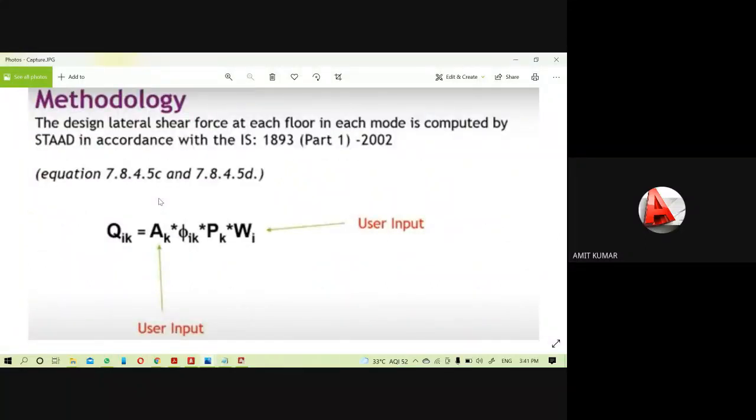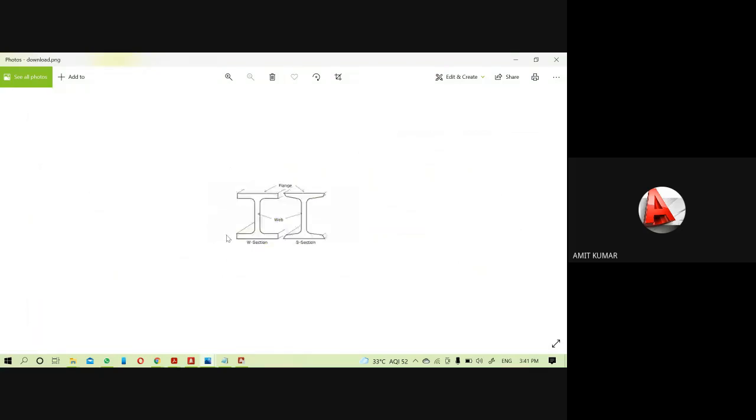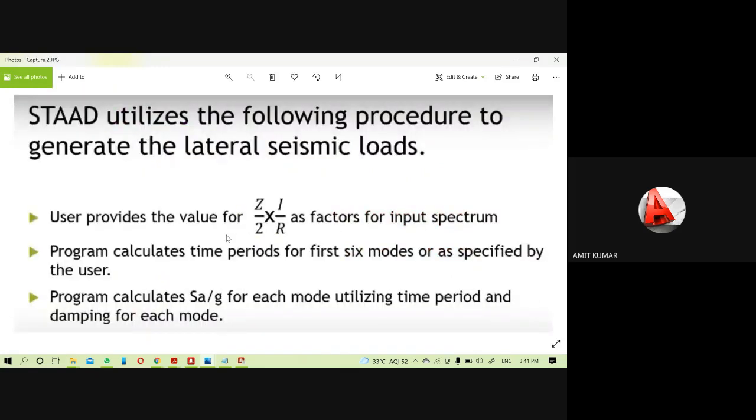So this is the formula for calculating the design lateral forces. How to calculate the AK and AH, everything I will show you. Let me explain it properly.